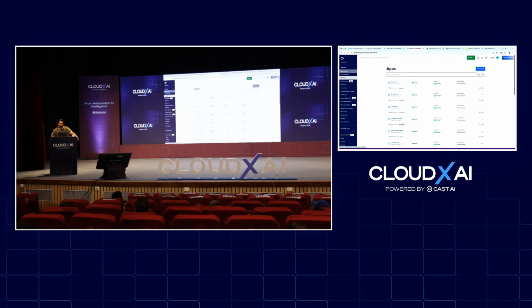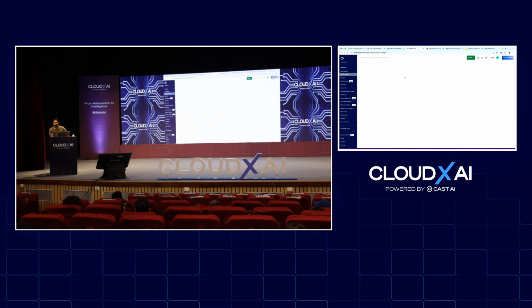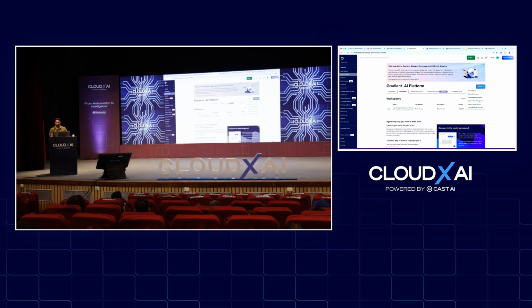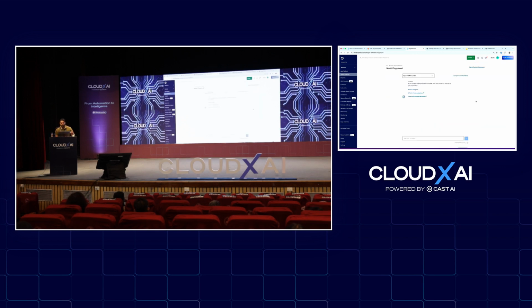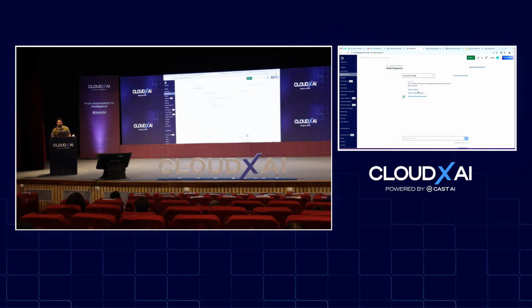One last thing I also want to showcase is the model playground. So model playground is really interesting for anyone who is very new to the AI world and is still trying to understand which are the best suited models for them. This is where you can compare various different models and see which is the best suited one for you.